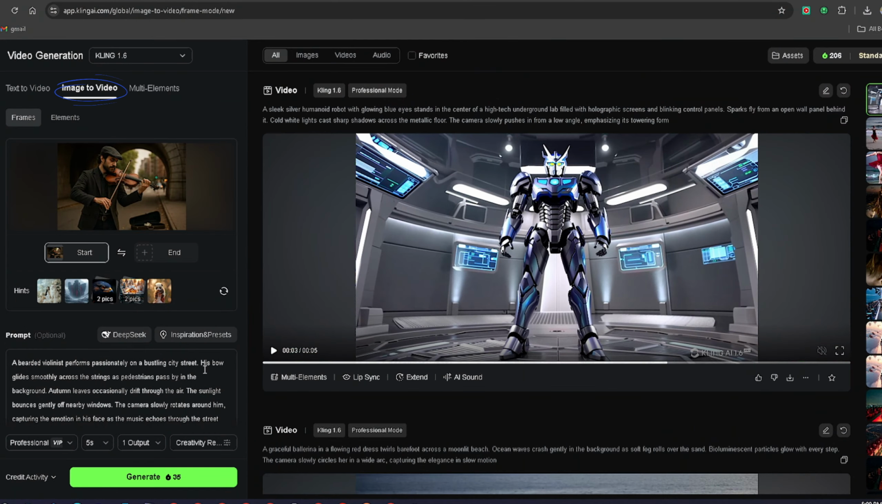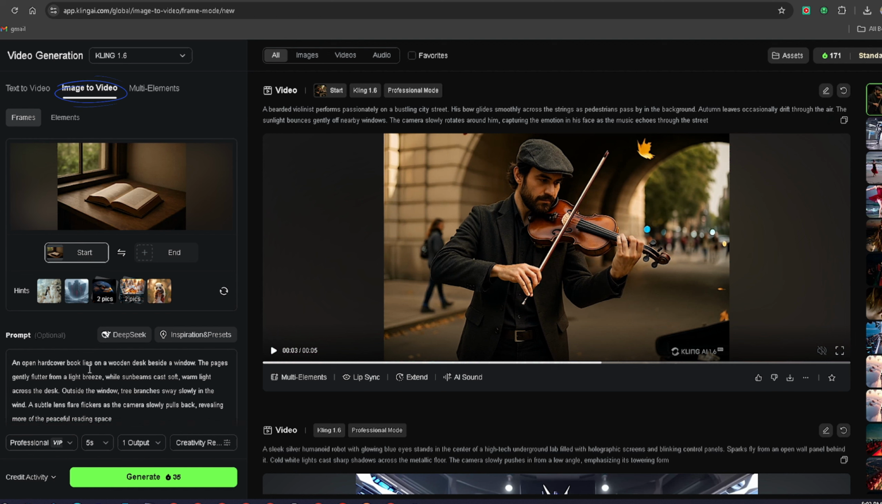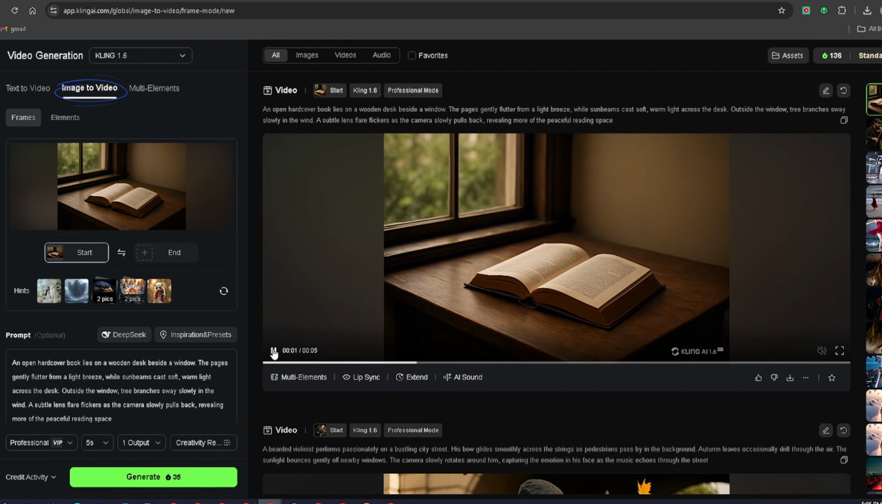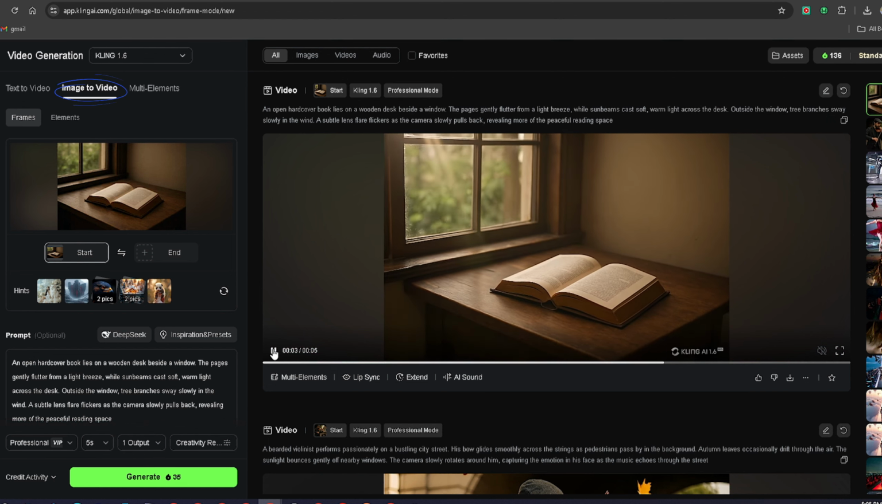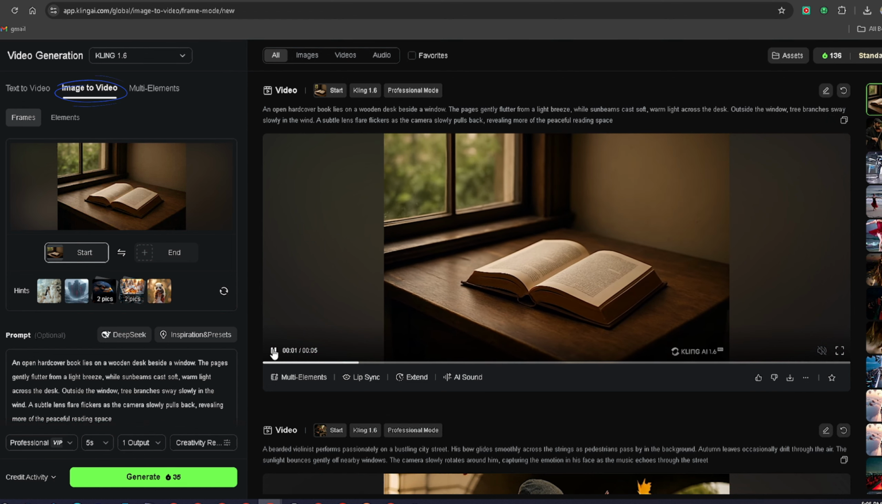Now let's try another image, this time, a calm indoor scene of an open book on a desk near a window. Here's the prompt we'll use: an open hardcover book lies on a wooden desk beside a window. The pages gently flutter from a light breeze, while sunbeams cast soft, warm light across the desk. Outside the window, tree branches sway slowly in the wind. A subtle lens flare flickers as the camera slowly pulls back, revealing more of the peaceful reading space. This simple image becomes a beautiful animated scene when layered with realistic motion and atmosphere.